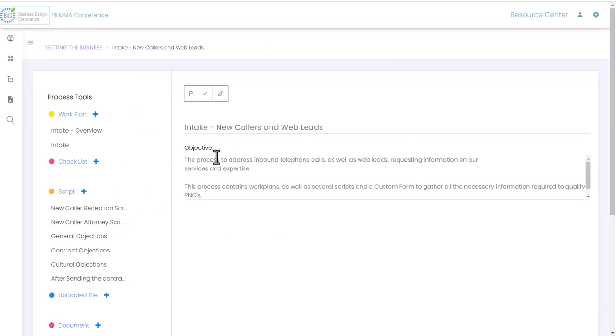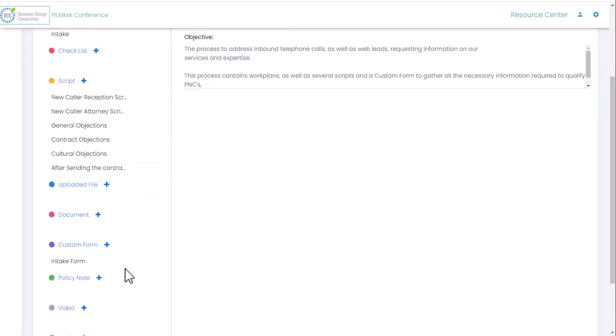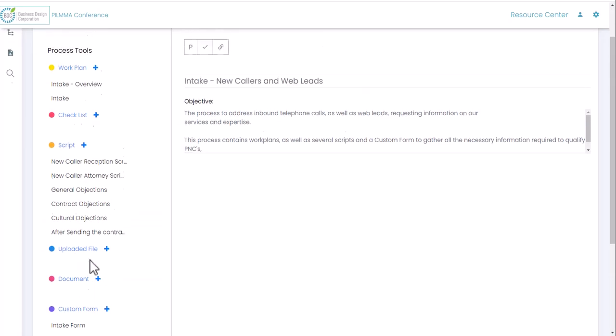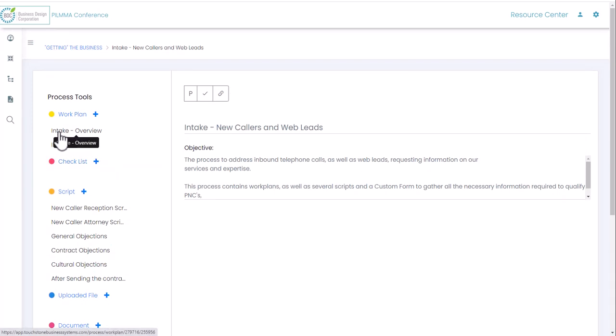And you'll notice in this process there are 2 work plans, and there are 6 different scripts, and there is a custom form. So you are now in edit mode, and you can edit these different process tools. Remember that a process is a collection of process tools. So for example, the first process tool is just an overview of the intake process, and a work plan is a process tool that describes the detailed sequential workflow.